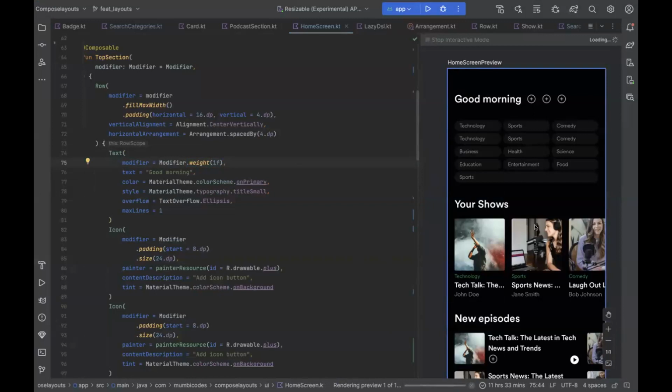As I understand, there is no linear or relative layout. Why do we have constraint layout in Compose? Sorry? She said, as I understand, there is no linear or relative layout. Why do we have a constraint layout in Compose? Oh, okay.